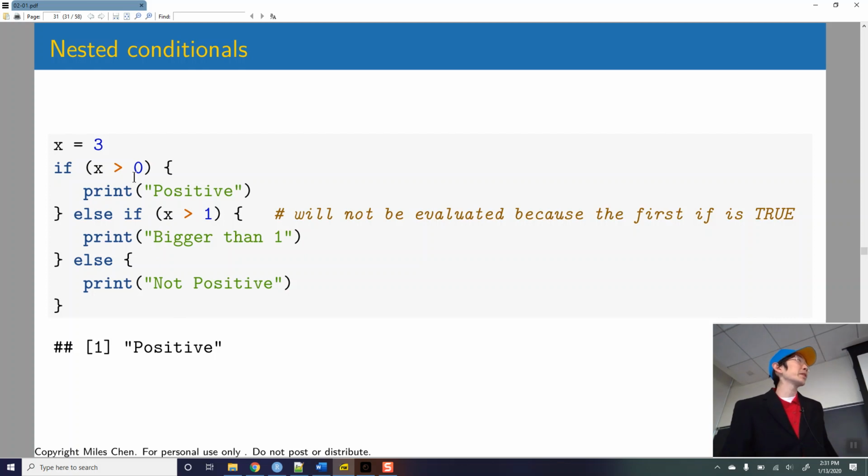Here, if you do something like this, right? X is 3, and we ask, is x greater than 0? That's true, and so it skips everything else, okay? If it evaluated this if statement, this is also true, and it should run this code. However, because it's attached to the else, this will never get evaluated because this statement is true, right? So if the original if statement is true, it will never look at the else, okay?